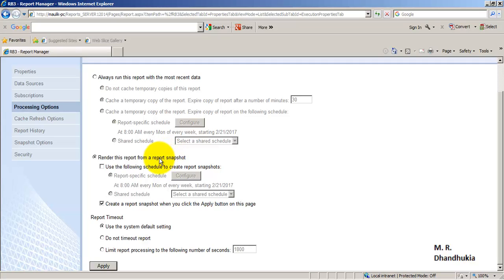It can significantly improve the report delivery time to the end user, because even if the report has complex queries or millions of records, it still doesn't need to go to the database. It is directly served from the report snapshot saved as part of the report history. So that's an excellent option for performance tuning. And you can even time out the report.